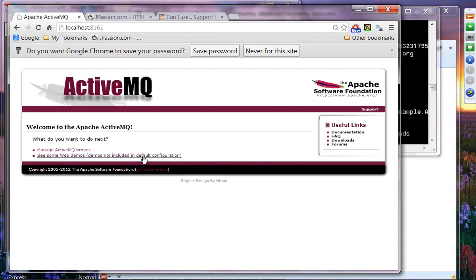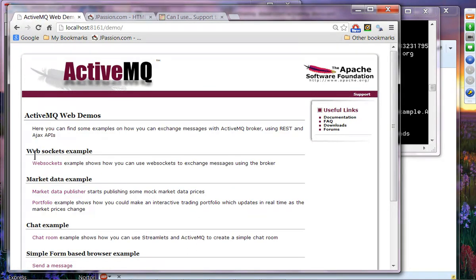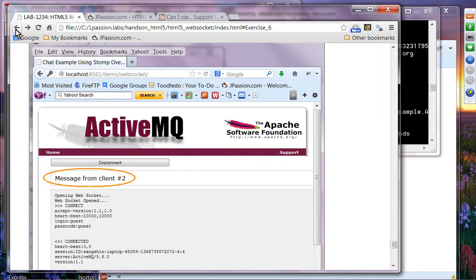Now we are logged in, and then you are going to see some web demos. Click this one. Now we can see there are a bunch of demos, and one of the demos is the WebSocket example. Okay, so let me go back to the lab documentation.